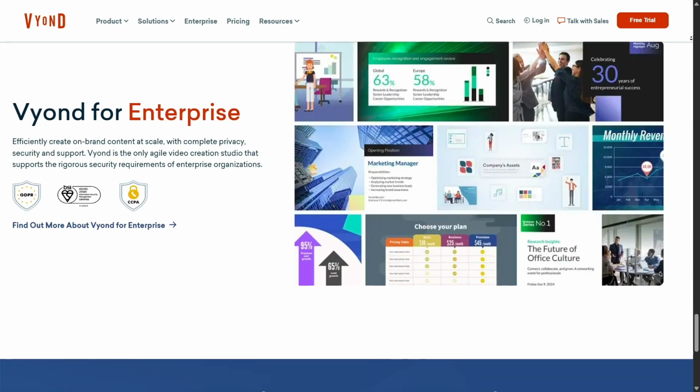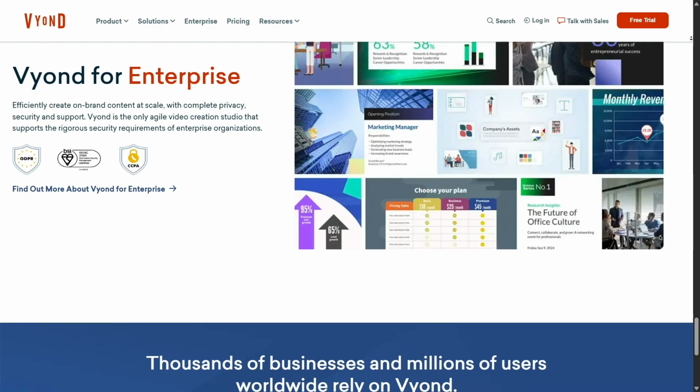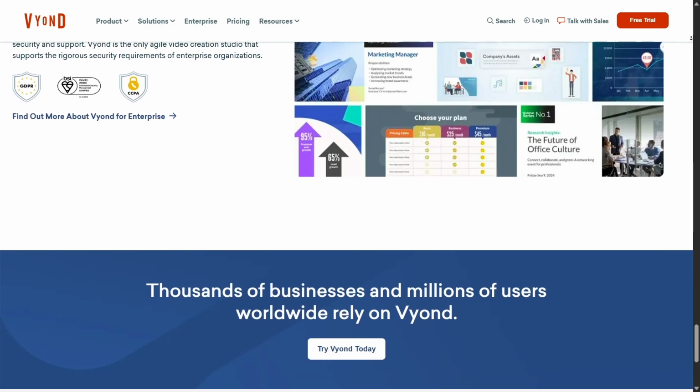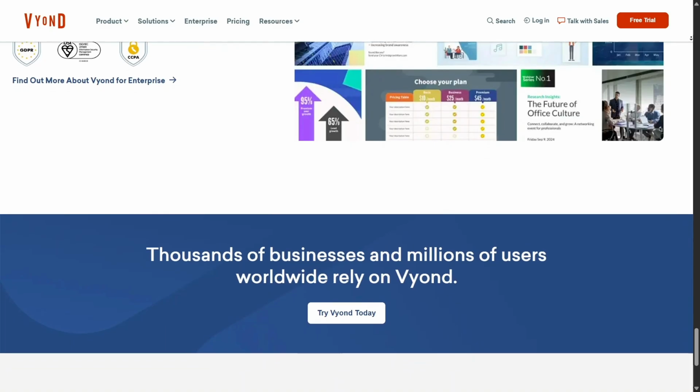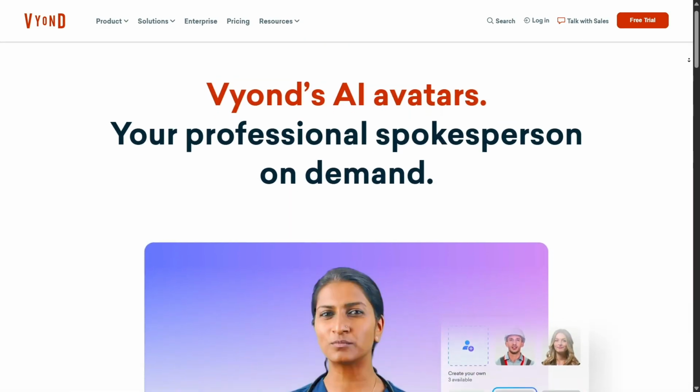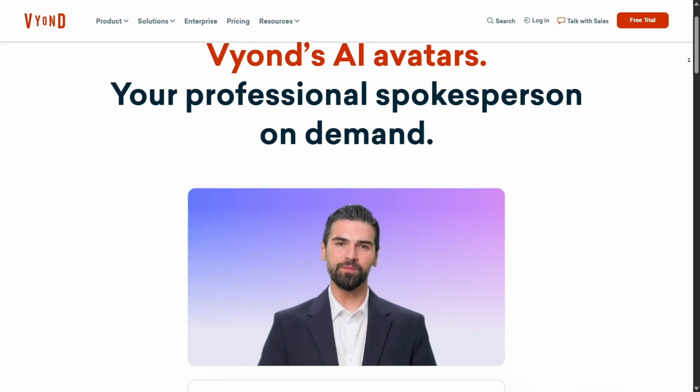The platform works well with other tools too. For example, you can import your own assets, mix Vyond videos with screen recordings, or layer in music and graphics from other editors. It plays nice with PowerPoint, LMS systems, and presentation software.